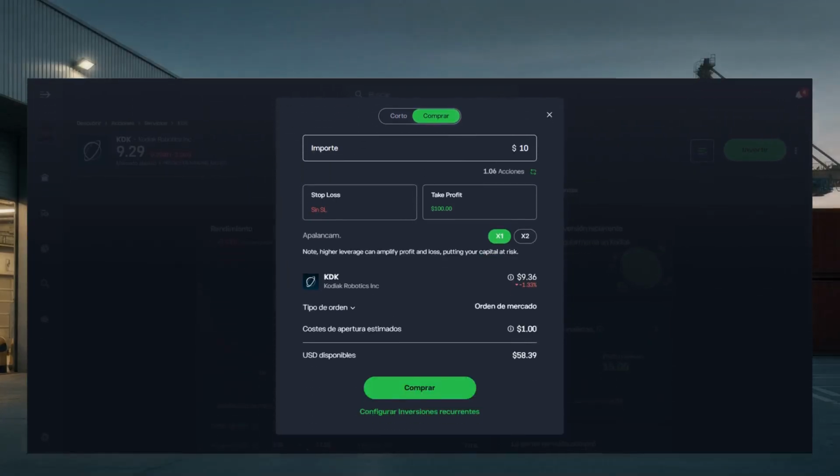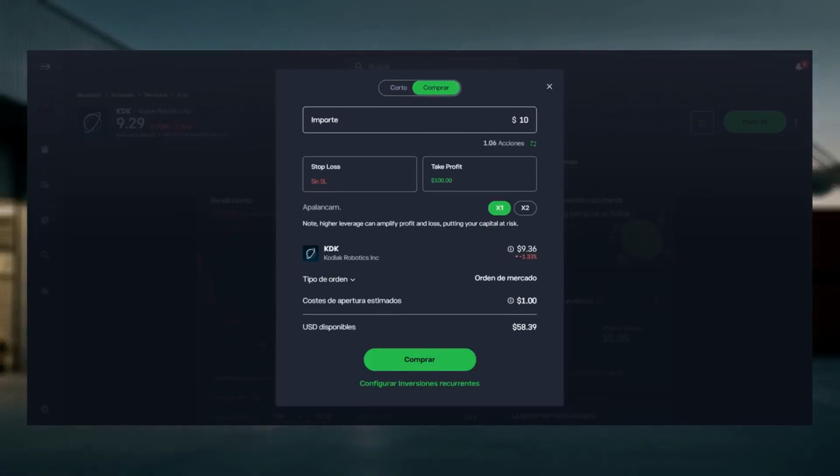To invest, click Invest, enter the amount you want to buy, review the order type and any fees, then confirm the trade. If the market is closed, the order will be queued to execute when trading reopens, and if you lack sufficient funds, the platform will prompt you to add money before confirming.